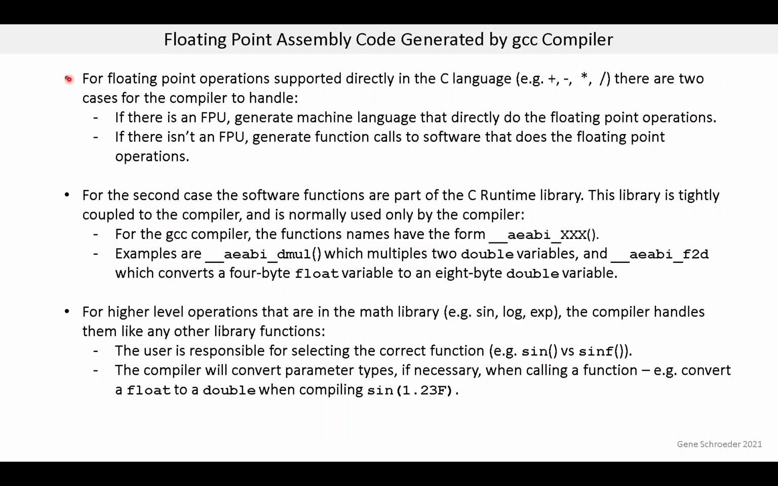First, if there's an FPU, then the compiler will generate machine language instructions that directly do the floating point operations. These are instructions that the FPU will execute. If there isn't an FPU, then the compiler generates function calls to software that does the floating point operations using the general purpose CPU. These functions are very low level, very tedious. I looked at them for the ARM processor, and they're written in assembler for maximum speed.